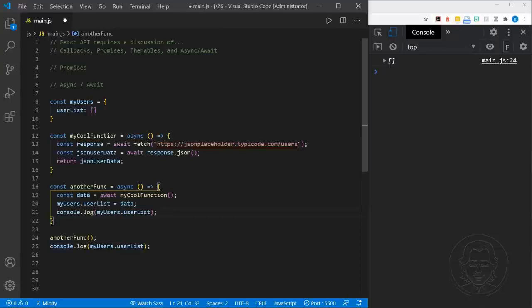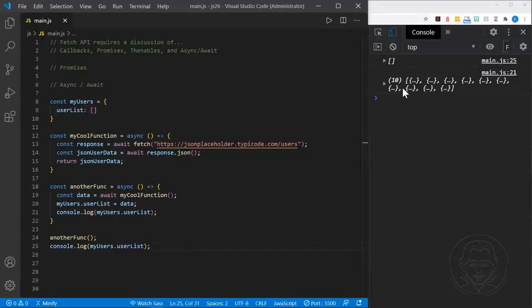And I'll leave this console log statement here as well. And let's see what we get. And as expected, we do get that array of 10 users for our user list, but it is only delivered to the console after the empty array is delivered, because we log this, and this is actually happening first, even though we called this function here. So we have to be aware of this chain of events that is happening.